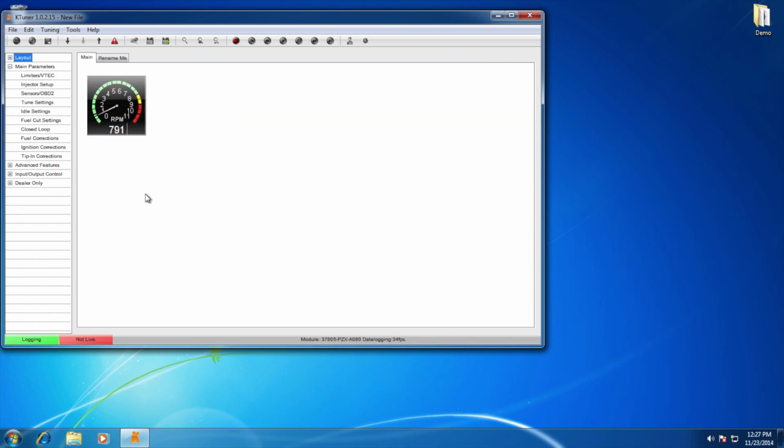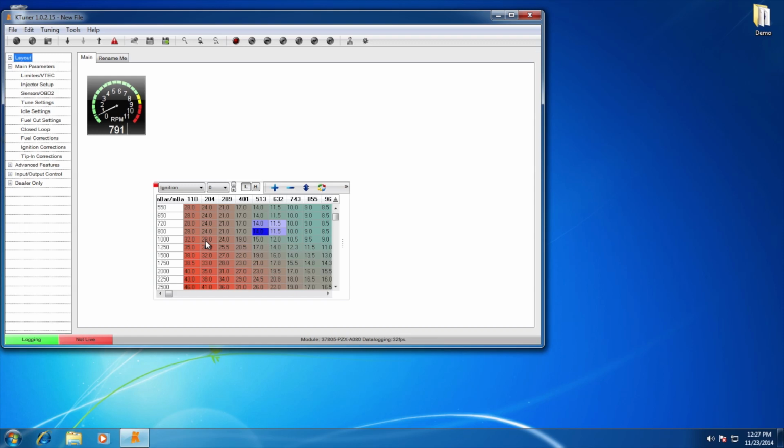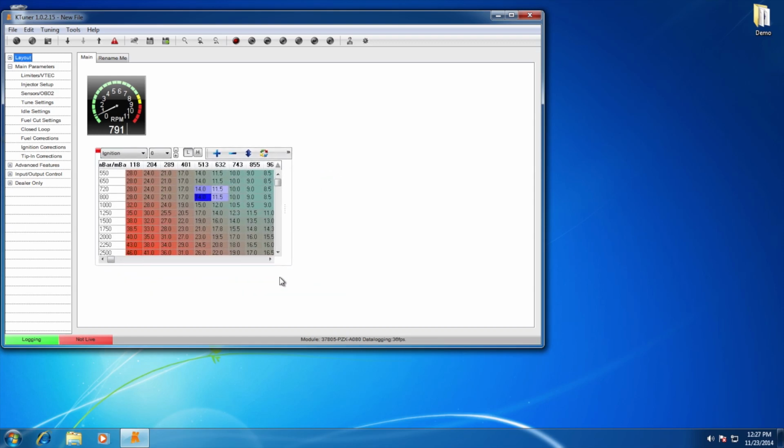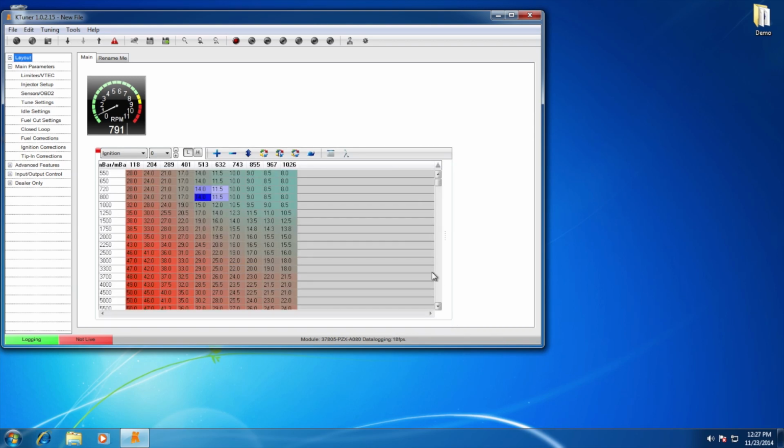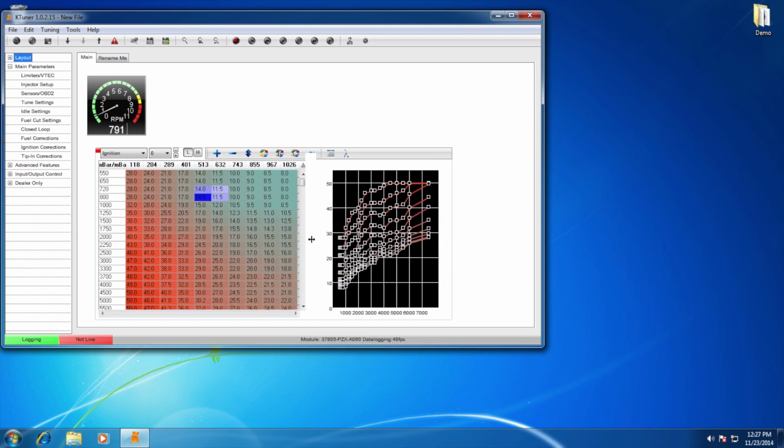We're also commonly asked how to view the ignition and other maps. Add a tuning map to your layout. Just like the other items, you can move it around the screen wherever you want. You can resize it. And additionally, if you pull these little tabs, you can show 2D and 3D mode as well.